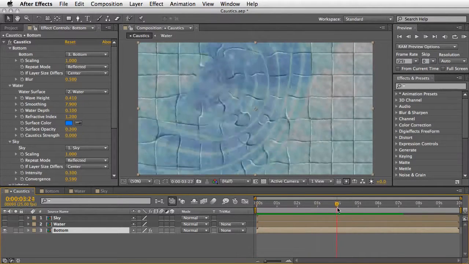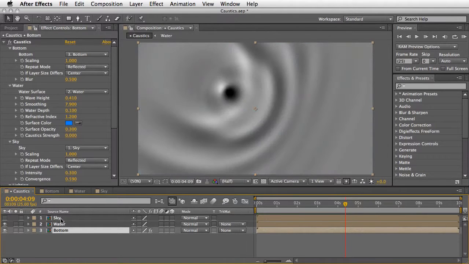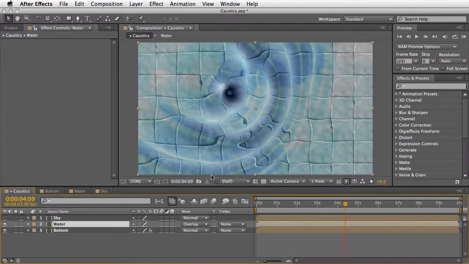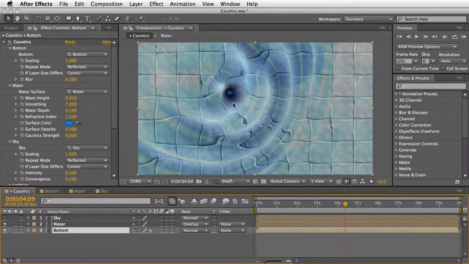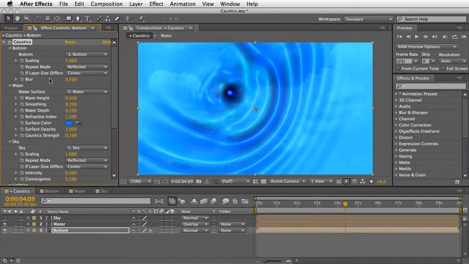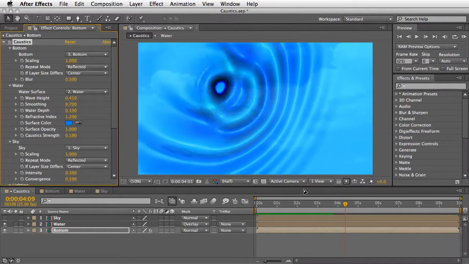Of course, we can do a lot in order to make it look even better. First thing, we can add the water layer back to the scene, but this time let's choose an overlay blending mode. This will bring a little bit more shadows to the whole look. Now, of course, you can raise the Caustics strength if you like. And then, of course, you can change the surface opacity in order to desaturate the colors, or if you like, completely disable the bottom and only be left with this very impressive watery, almost paint-like look.